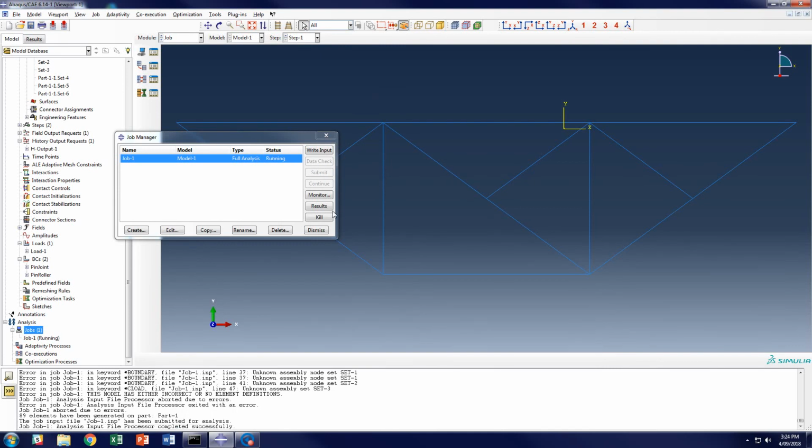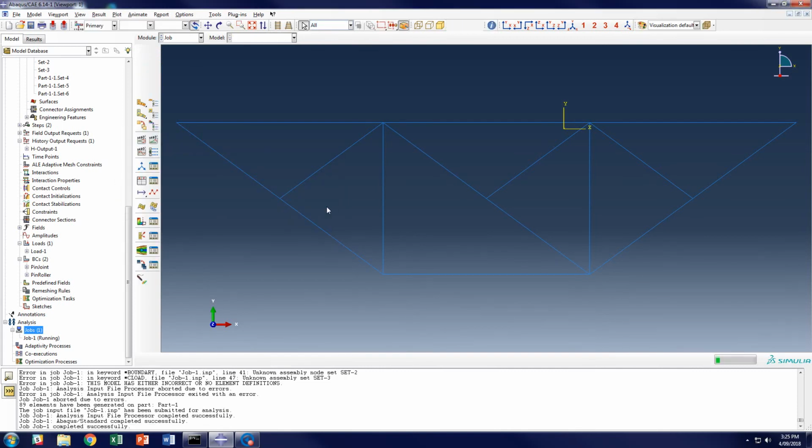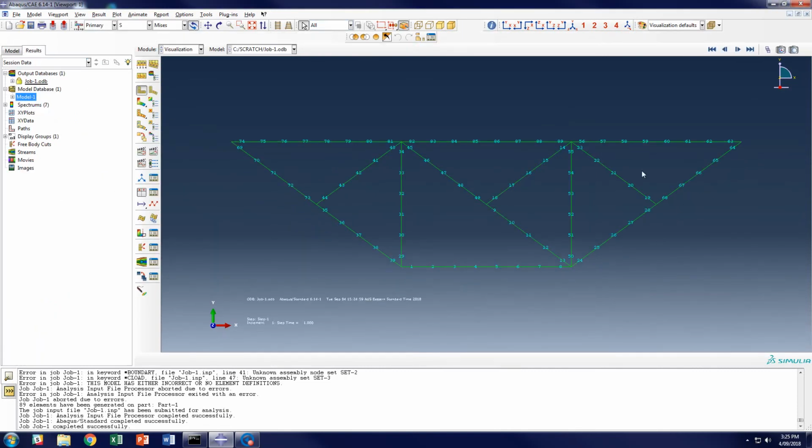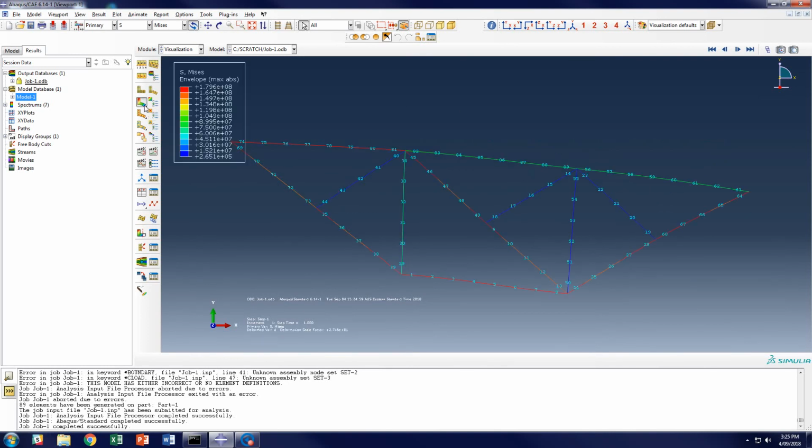With our 89 elements, that's successfully completed. And now we can look at the results of that. So now we have a lot more elements over our system. And when we look at the stress for that, we've got roughly 180 megapascals. So again, another change of 2 megapascals. So it's slightly increasing every time we increase it.